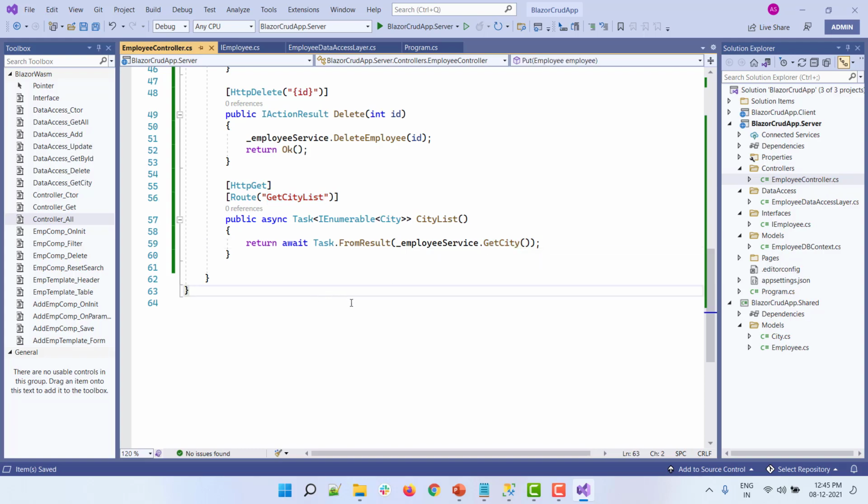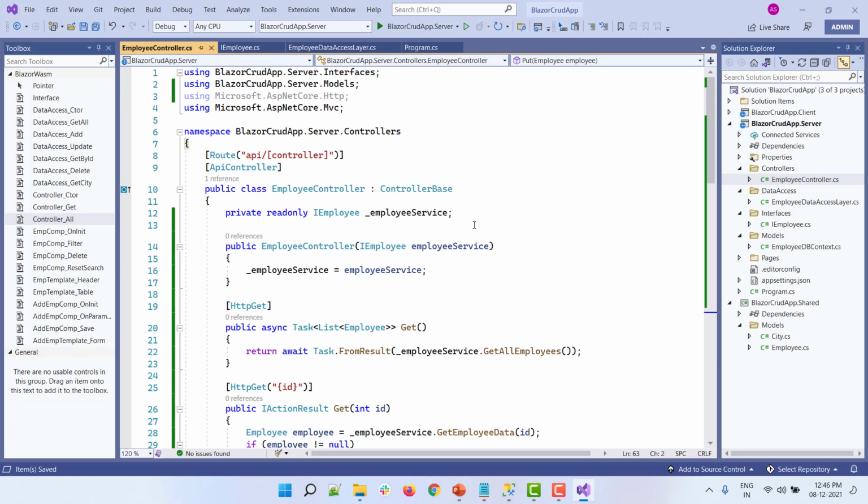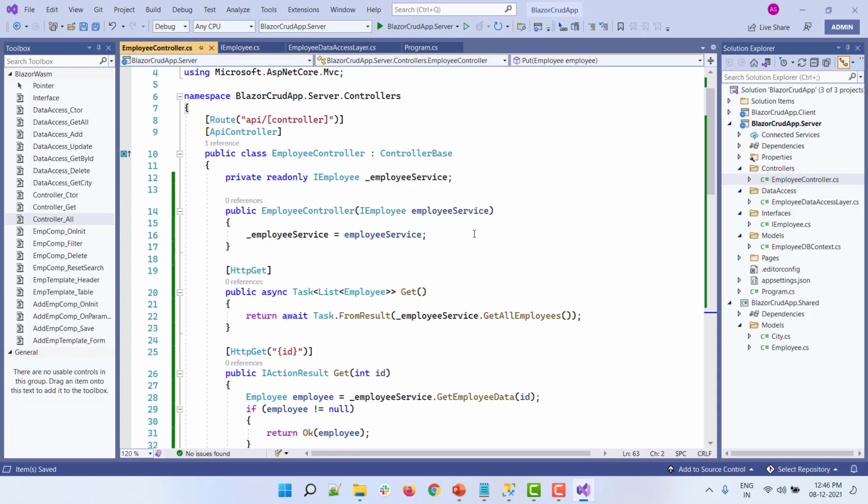So that is how our controller has been defined, and this controller will expose the API endpoints to the external world. So here you can see that the inner implementation detail is hidden inside our data access layer, and only the outer world can see our controllers, and that is how the communication is happening.